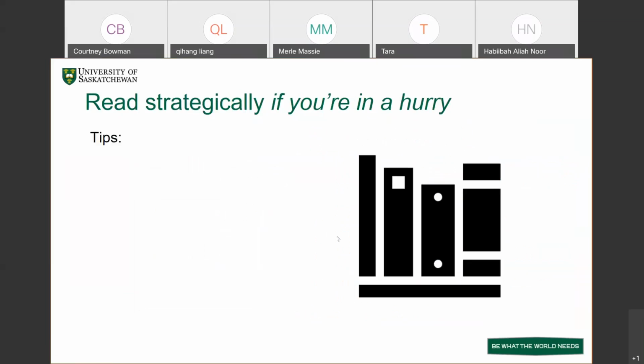If you're in a hurry, this is how to read strategically. So when I did my PhD, I had to read 100 books in a year. And actually, pardon me, 200 books in a year. And so it's roughly about a book a day, especially if you're not working on the weekends. And I had young kids at the time. So yeah, roughly about a book a day. And believe me, if you're going to read a book a day, you are not reading every word in that book. And it's the same with a journal article.